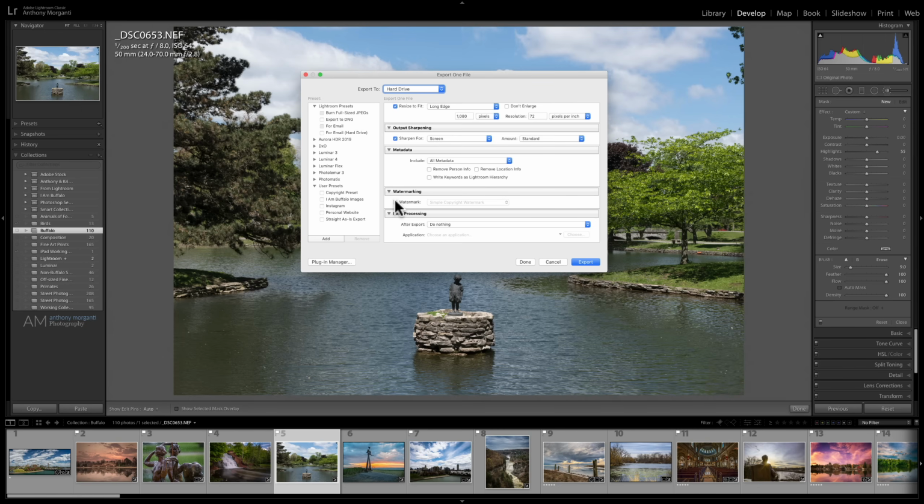You could watermark. Watermarking is built in to Lightroom. It's not built into Luminar. I showed a hack of how you could watermark with Luminar. And what are you going to do after export? Show it in Finder, go into Photoshop, and so on. So all that is available here.